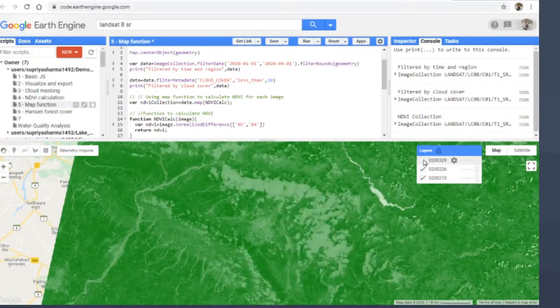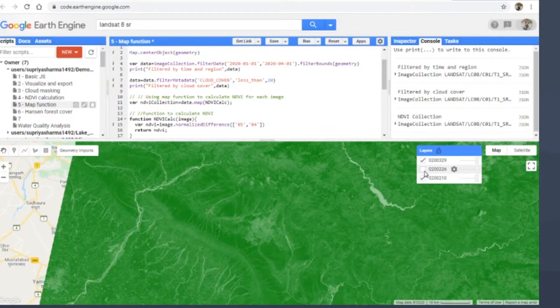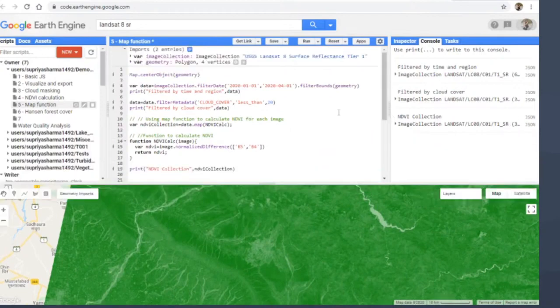So I have calculated NDVI over just 3 images. These can be any number of images. So this brings me to an end of the hands-on session.